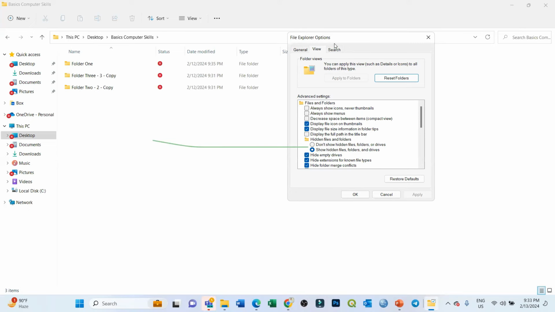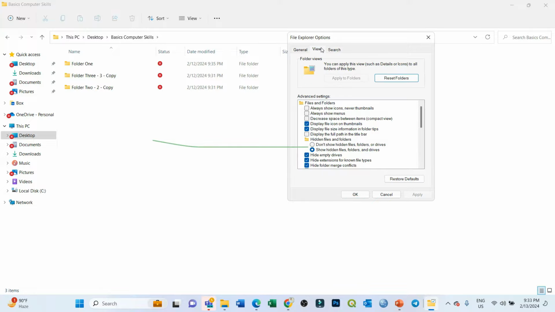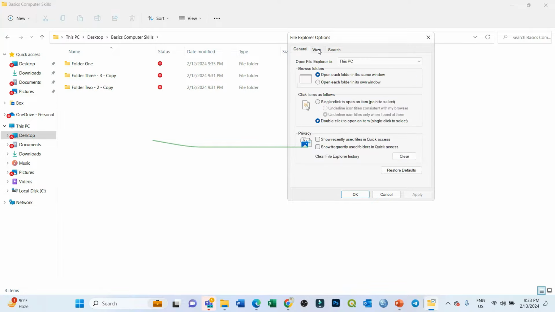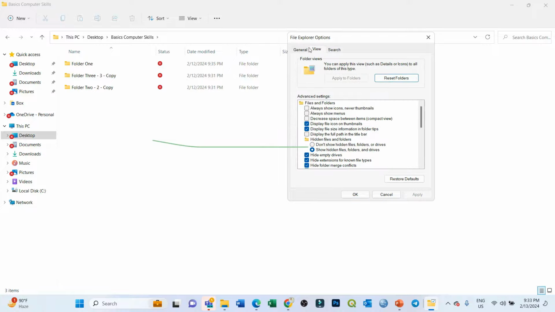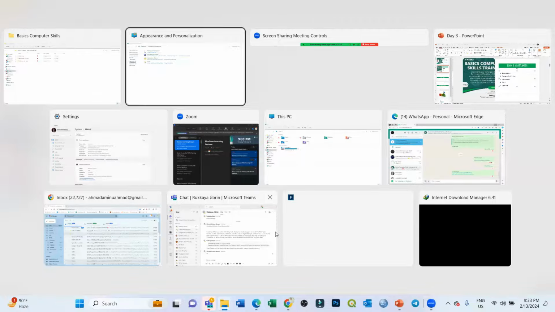So we are not yet done. Let's click search and all this. Please don't touch this. I don't want anybody to touch this. So we just did general and view, that is what we discussed. And this is it. Then I'll click OK. Then we'll go back to our control panel again. So where is our control panel? Okay, where is it? I didn't see it.